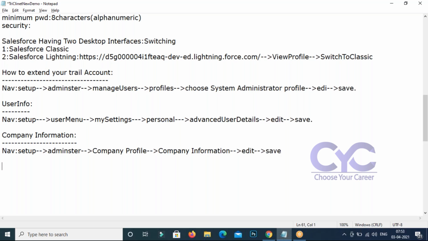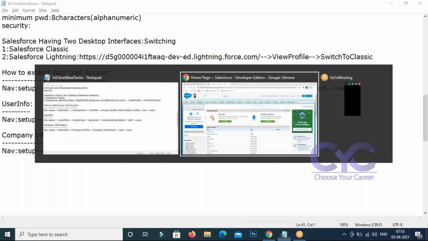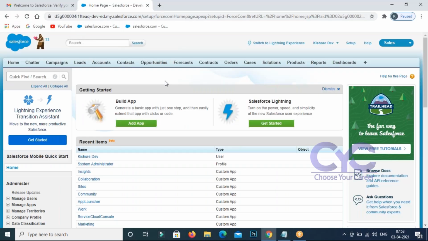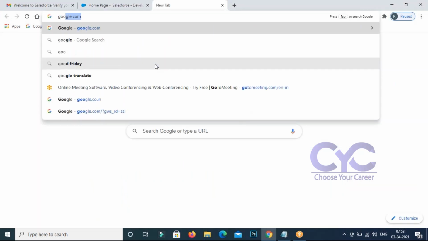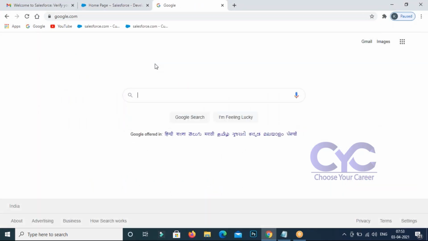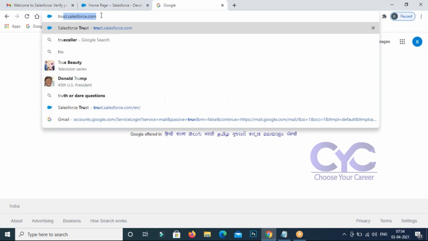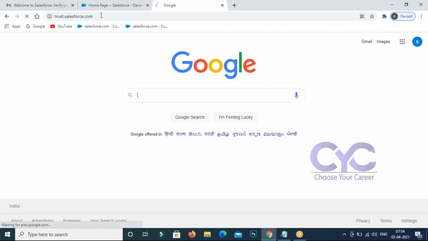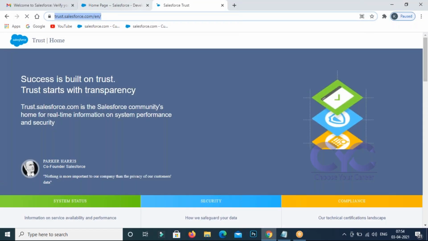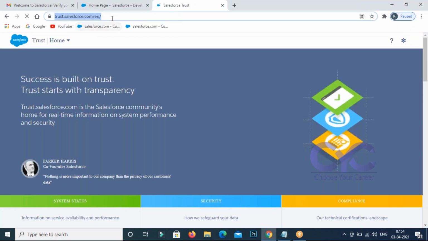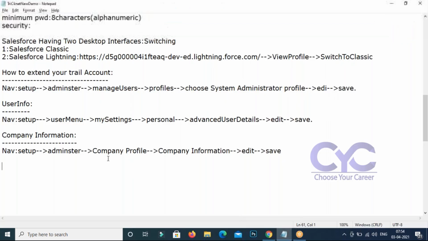The next topic that I want to check with you is finding the instances. Open your Chrome page. We need to open trust.salesforce.com. Can you find it? Trust.salesforce.com. I have to go here to trust.salesforce.com. You can open it here if you want.